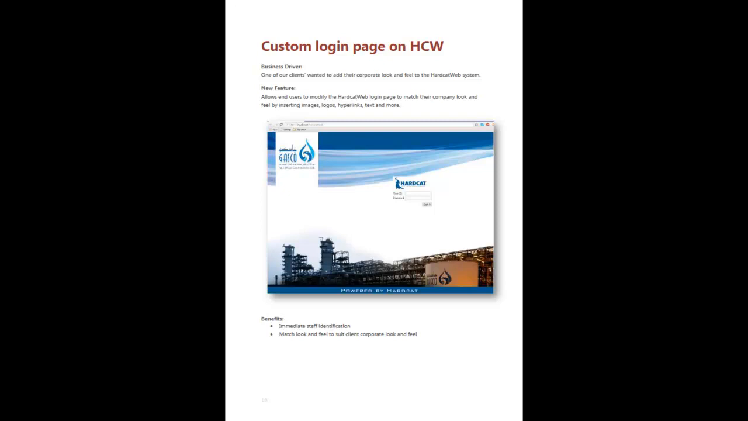Custom login page on HardcatWeb. The business driver for this development: one of our clients wanted to add their corporate look and feel to the HardcatWeb system. The new feature allows users to modify the HardcatWeb login page to match their company look and feel by inserting images, logos, hyperlinks, text, and more.